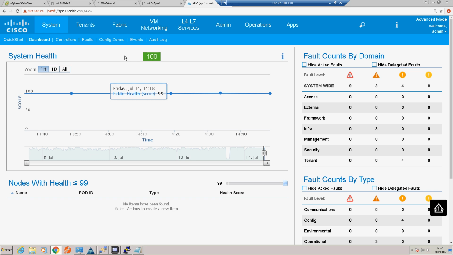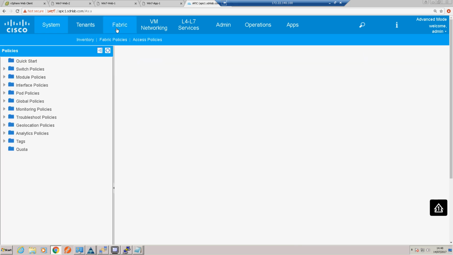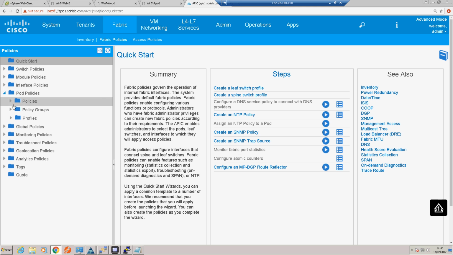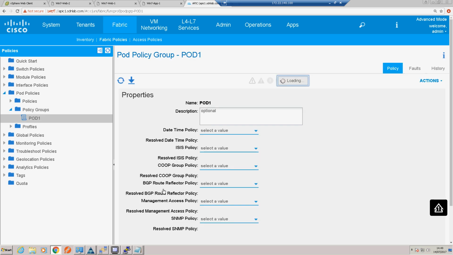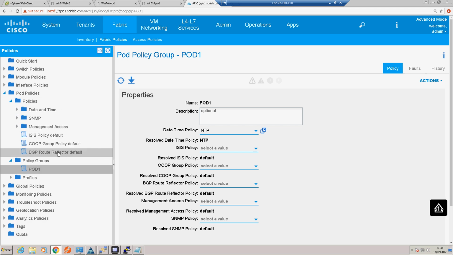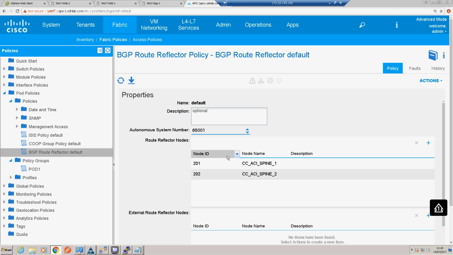But if you want to see where that is, we go into fabric, fabric policies, pod policies, and see what policy group we're using, which is pod 1. So we can see there our resolved BGP route reflector policy is the default one. We'll have a look at what the default one is. We can see that we have allocated a private AS number and indeed selected our two spines as route reflectors.